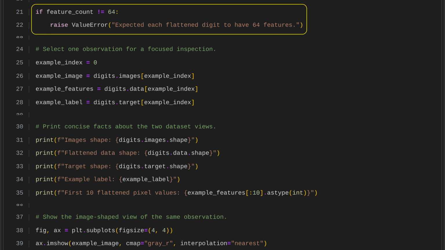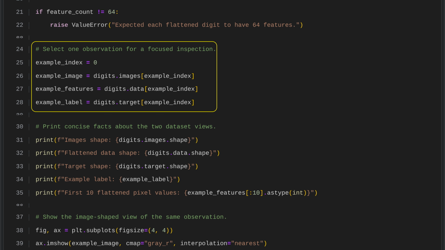The code checks that each flattened digit image has exactly 64 features. If not, it raises an error to signal that the data does not match the expected format for an 8x8 pixel image, with one feature per pixel. We select one observation from the dataset, using the first item as an example. For that digit, we take its image, its flattened numerical feature vector, and its label, which gives the true digit value. This lets us compare the digit's visual form with its one-dimensional data representation.